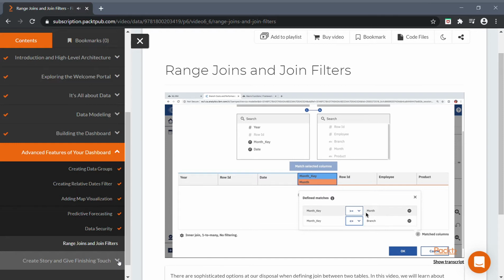equal to. Imagine that if we had two columns as from and to, we could have defined it as month key greater than or equal to from and month key less than or equal to to. This way you can define join between two tables on a condition where the column values are not exactly matching, but rather they are in a range of values.